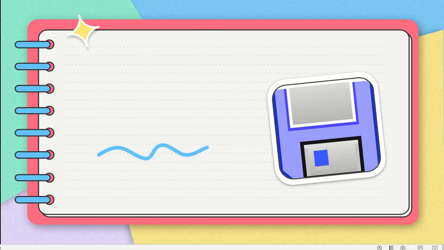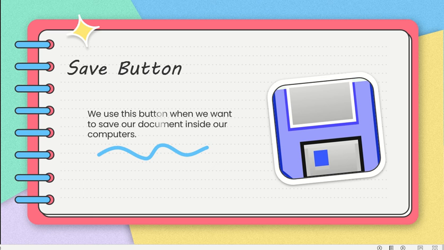What is this? This is the icon of the save button. Okay, and what is a save button? We use this button when we want to save our document inside our computers.